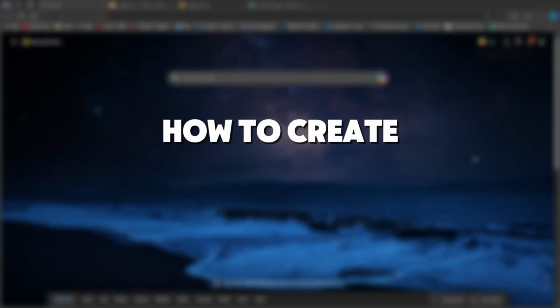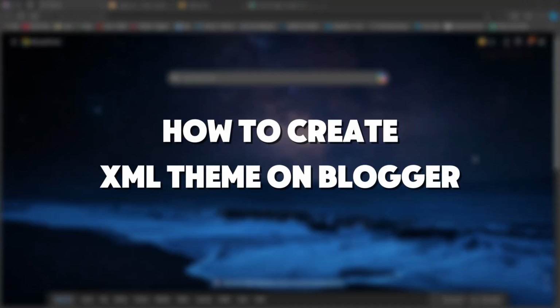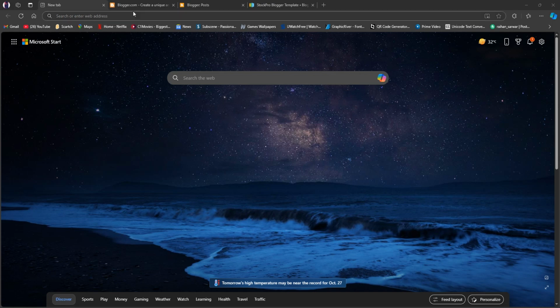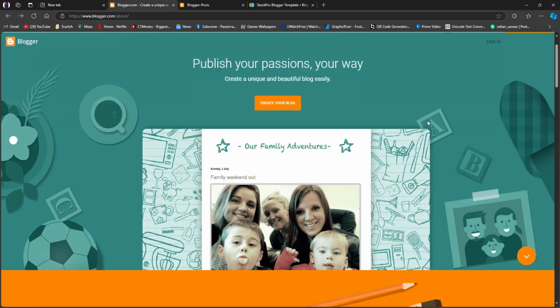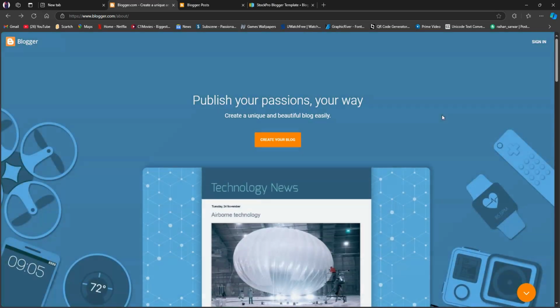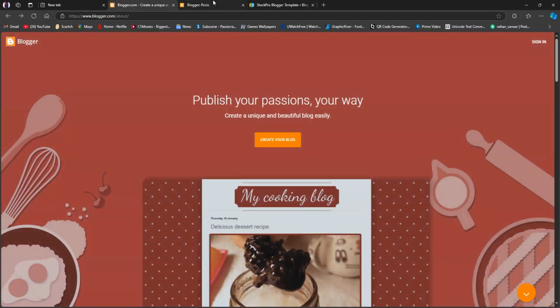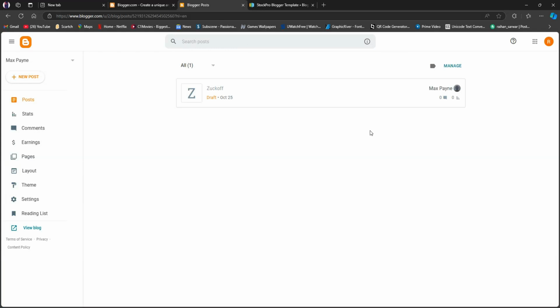So here's how to create XML theme on Blogger. First of all, open up your browser and search for Blogger. After that, go over to blogger.com and click on Sign In on the top right corner. Here, as you can see, we're already signed in.